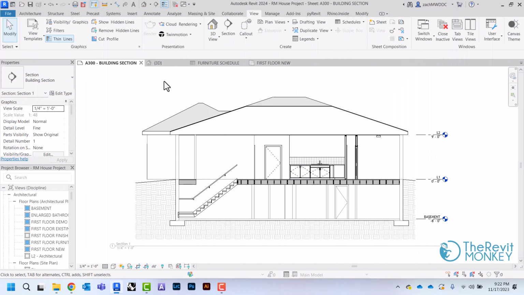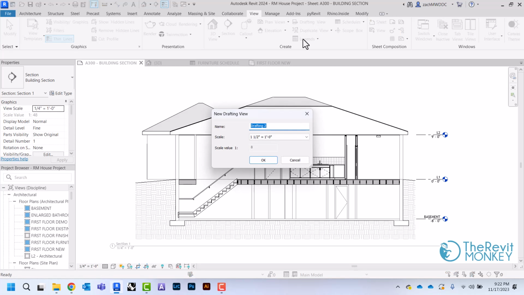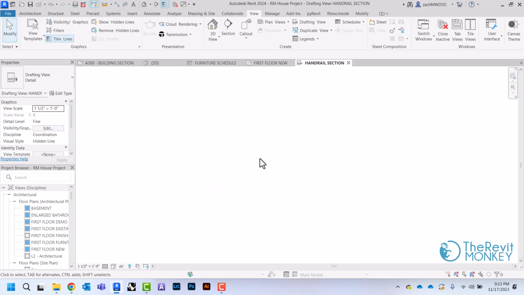In this video, I'm going to show you how to create a 2D drafting view to create some details in our project. I'm going to come up to my View tab and hit Drafting View. And then I'm just going to call this Handrail section. I'm going to click OK. And what this does is bring up a 2D view that is strictly a drafting view. And I am just going to start drawing this detail.